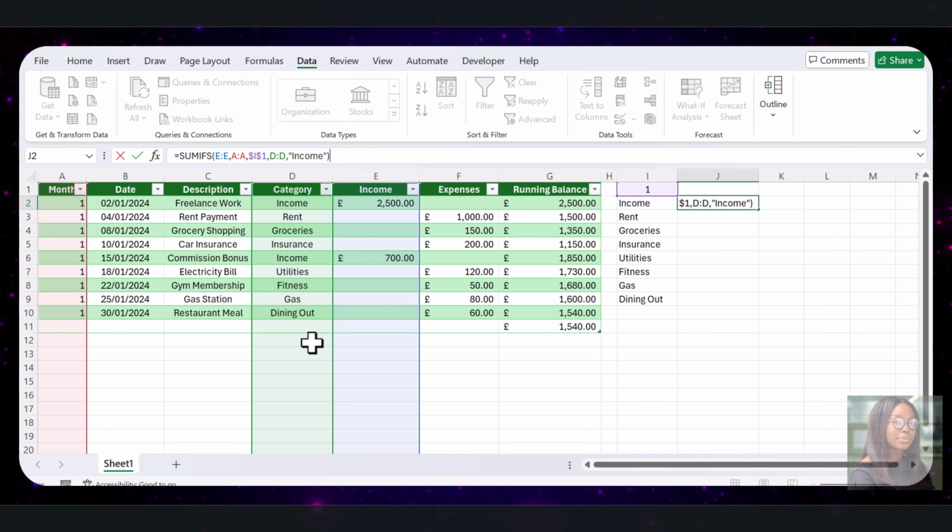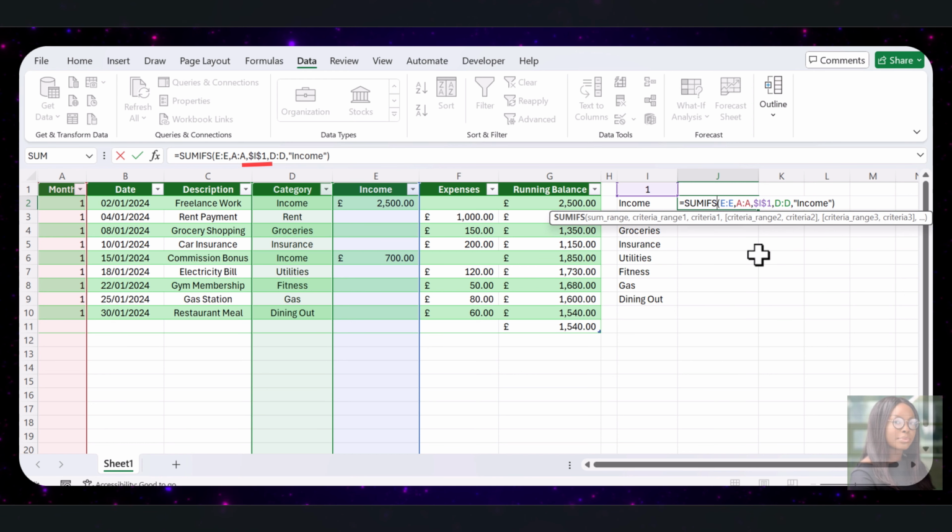You need to make sure the month reference is absolute by pressing F4 on your keyboard to lock it. This ensures that when you copy the formula down for other categories, the reference to cell I1, where the selected month is, doesn't change. If the reference isn't locked, the formula could break when copied because the month reference would shift to the wrong cells. Pressing F4 automatically adds the $ signs to lock the reference.